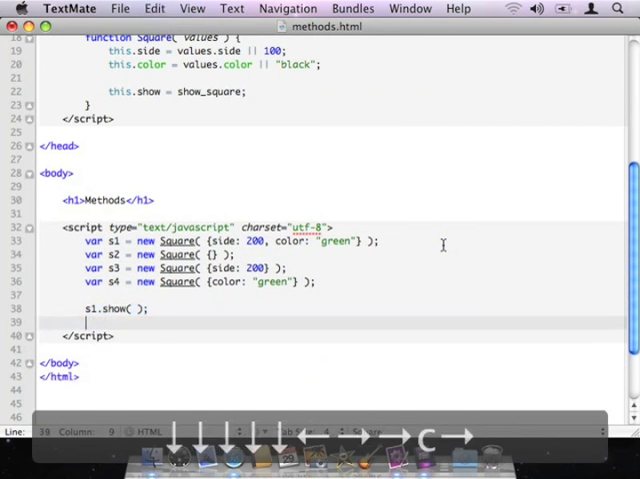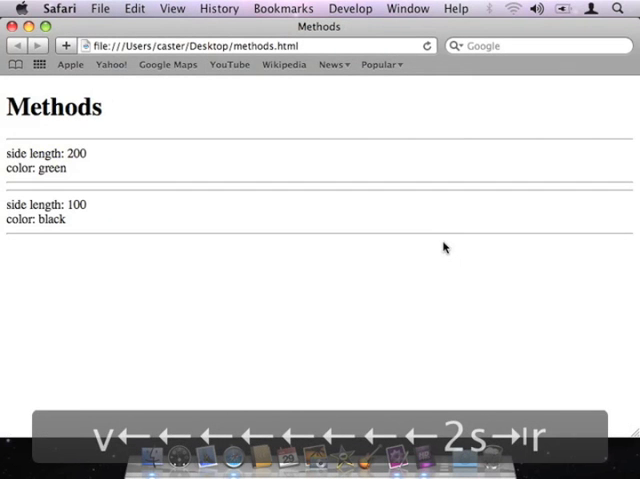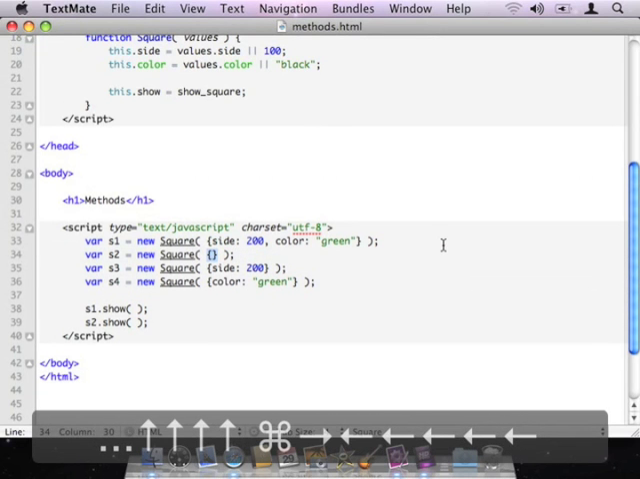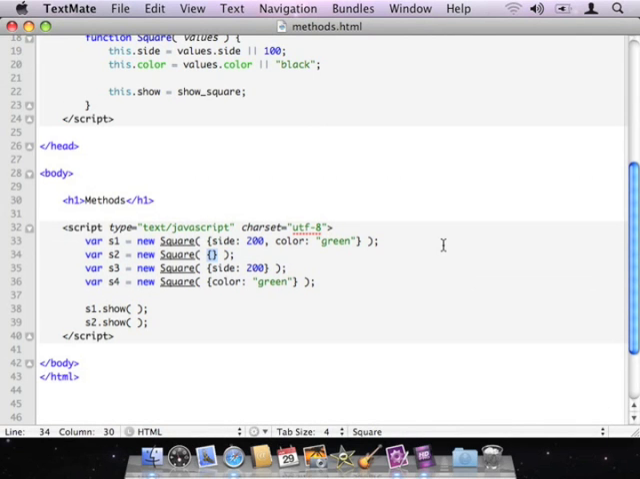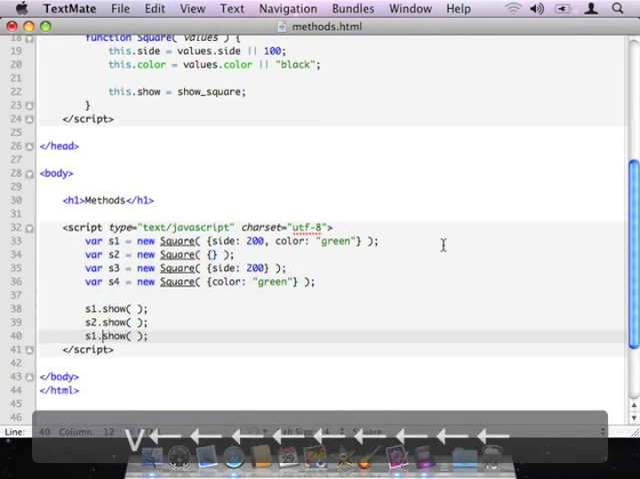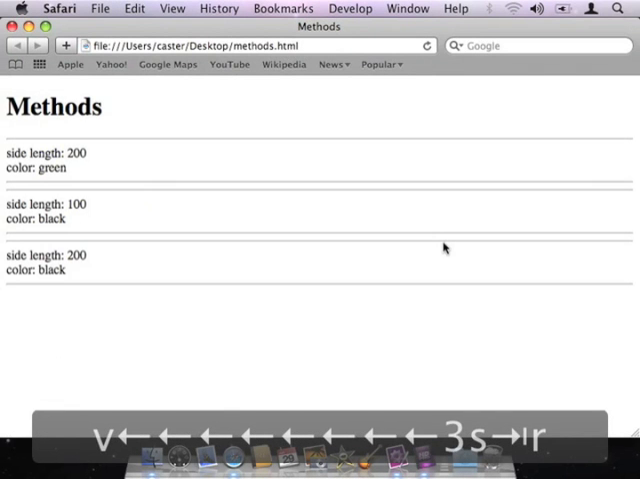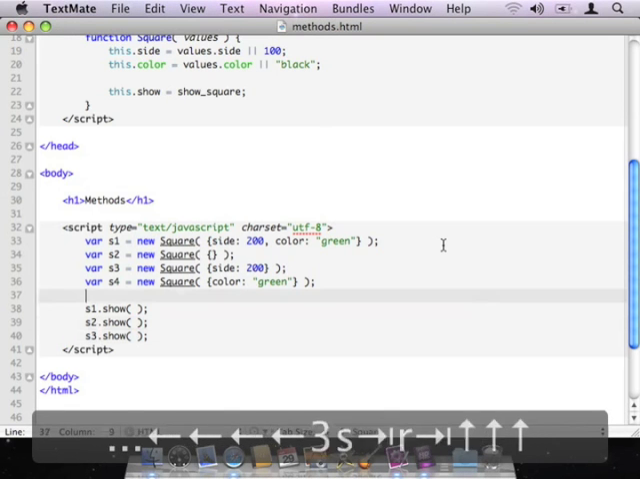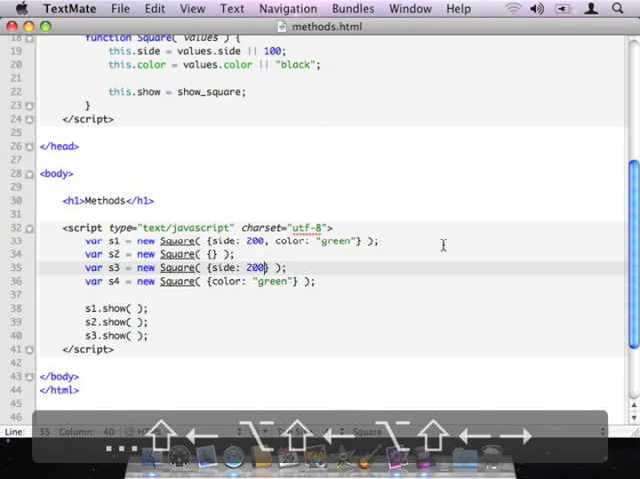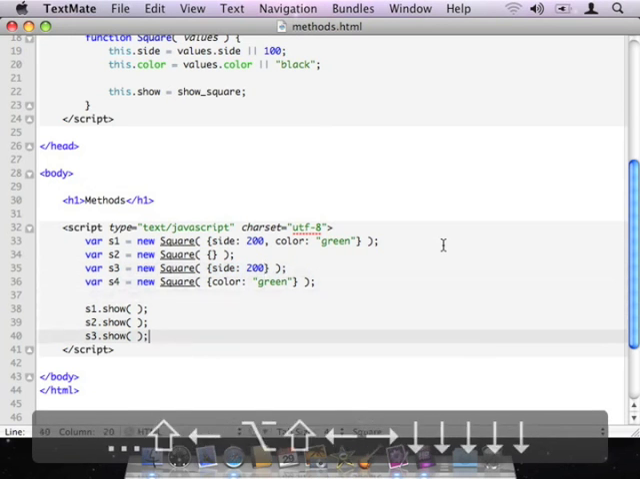If I try it out for some of my others, S2 comes up as 100 and black. S2 was the object that had no initial values put into it, so it took the defaults of 100 for the side and black for the color. Try it again for S3. I get 200 in black. S3 indeed did set the side length to 200, but didn't set a color, so it got the default black.